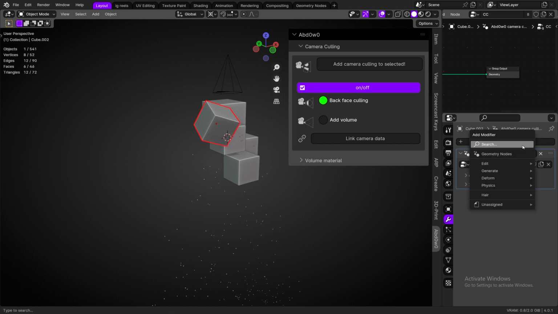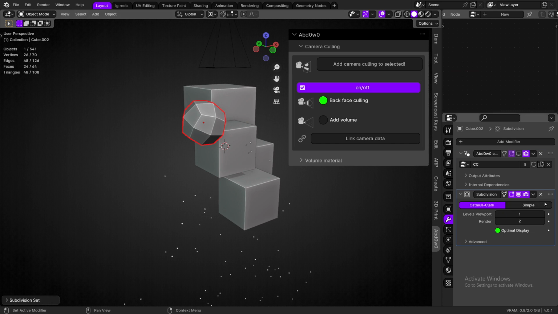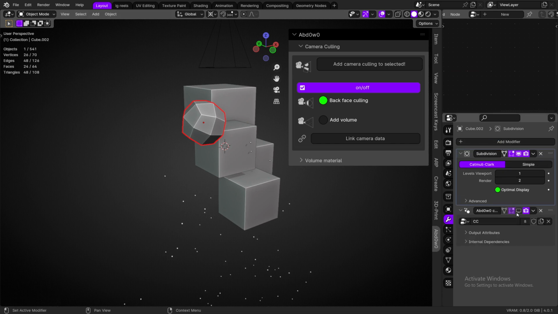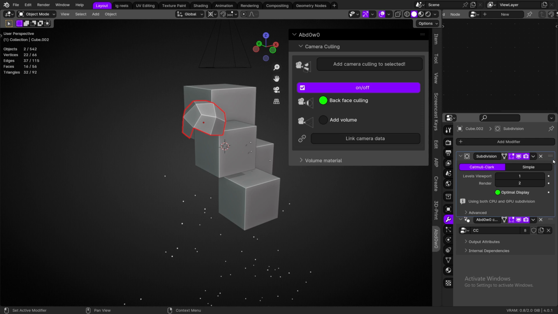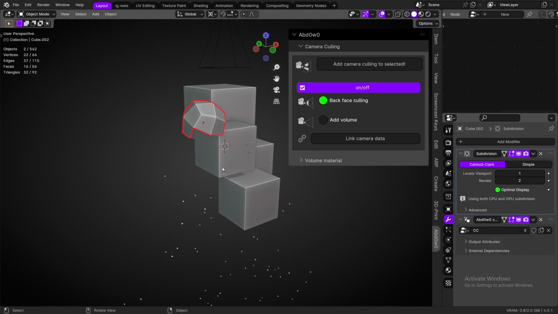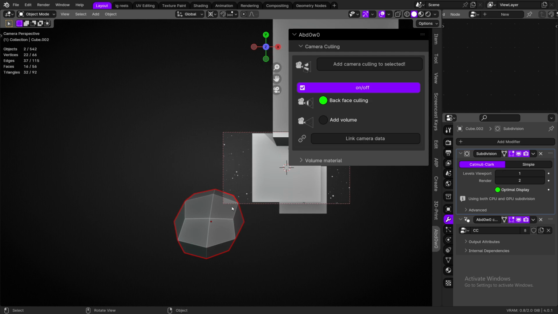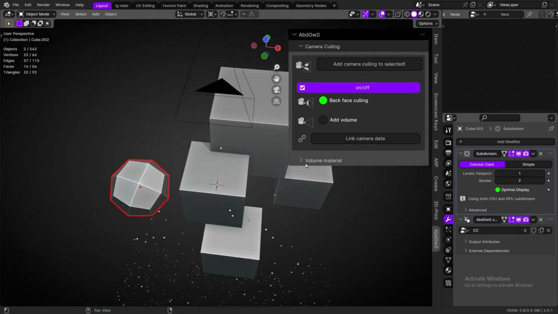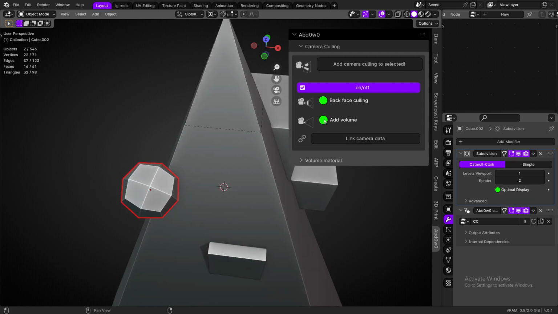So, like, if I want to add subdivision surface, I have to just move it up, then turn this one on. Because flipping them, it's not working. Okay. And in some cases, you will crash Blender if you added the modifier after the camera culling. So always move it up. And yeah, that's it. It's very simple to use. There's nothing complicated.